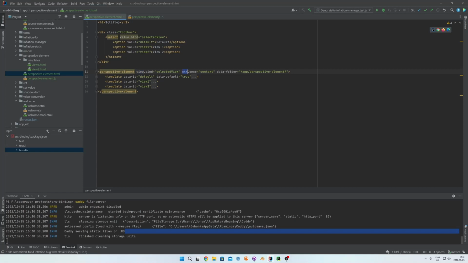The second thing here is you can notice we have a CTX once binding, and we're binding it to a value called context, and this represents our binding context ID that we want to use, and I'll show you how that works later on. So the CTX defines what is the binding context that these guys will use when I swap to them. And then lastly, I have a data folder that I provide.